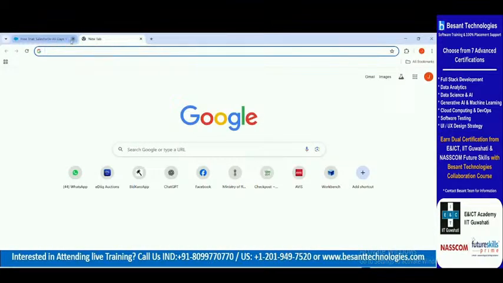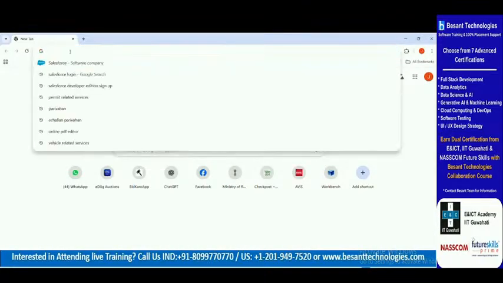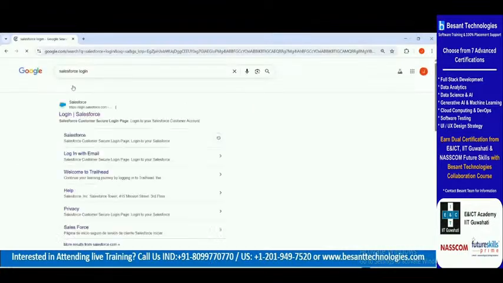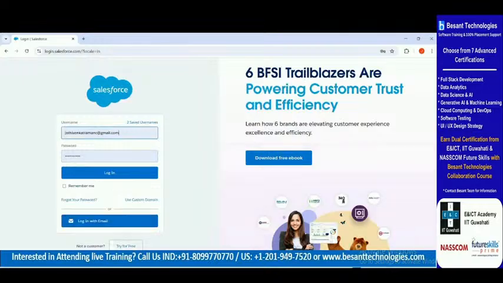After that, what you have to do is again type Salesforce login. I asked you not to use this Try for Free, right? You are not going to use this Try for Free. Here you can enter username and password. The username will be the email ID and the password will be the password which you have created. Just give login.